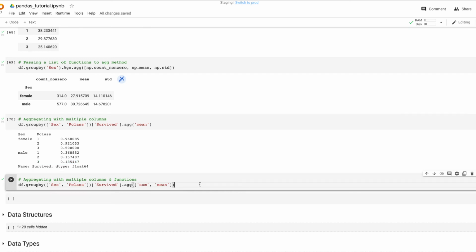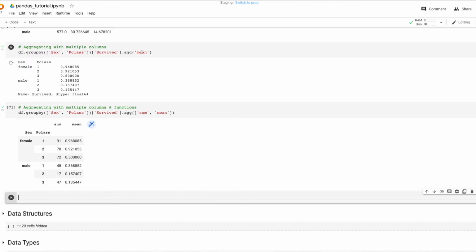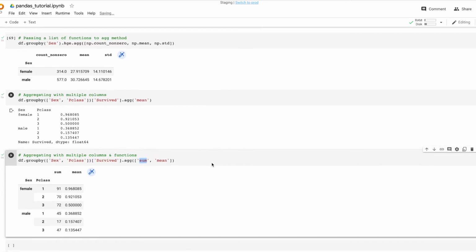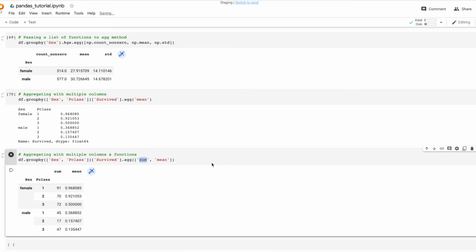Similar to what we saw previously, we can group by multiple columns, and then we can pass the functions that we want to aggregate by as a list to the .agg method. Similarly here, along with the mean, we are also getting the sum of people who survived in different classes. So this is how we use the group by method in Pandas.